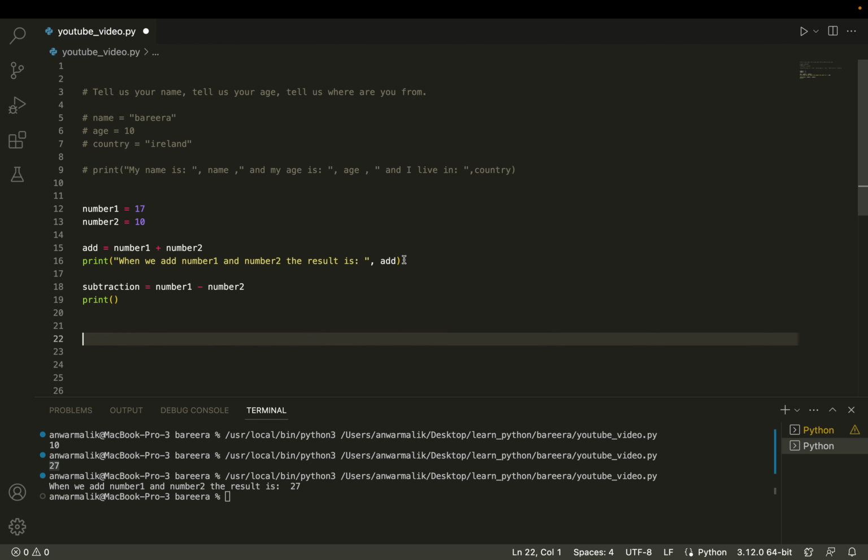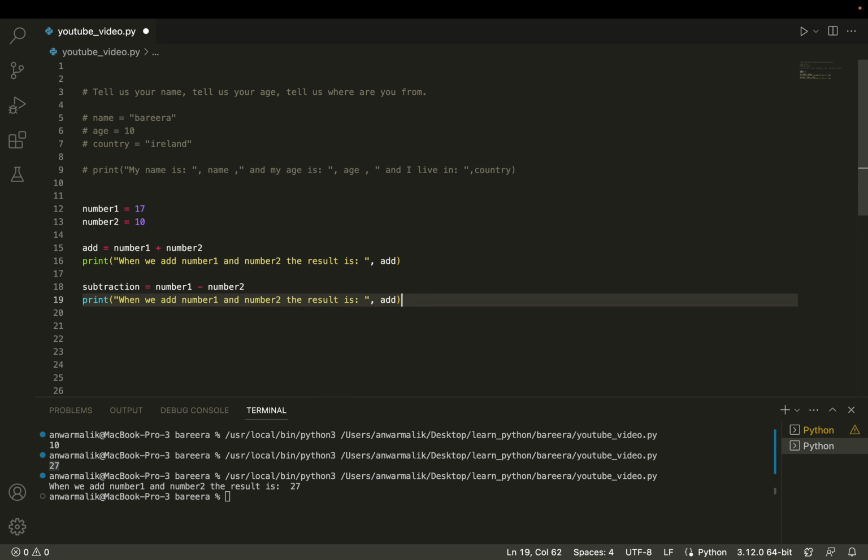What I'll do is I will just copy it so we can learn another thing. We can copy and paste, and I can just change it when we subtract number 2 from number 1. The result is, okay, what should I do here? Subtract. Great.